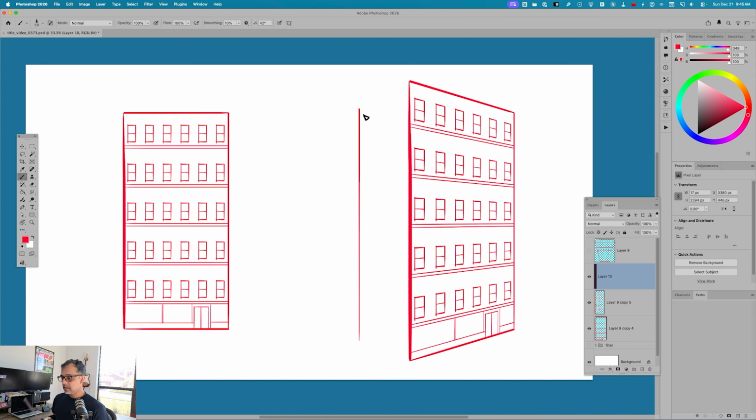Bring out my T-square and line things up. I close my eyes, or at least one of my eyes, so that I can avoid that parallax syndrome. There we go. So now I've got the side view. I could also add windows on the side.